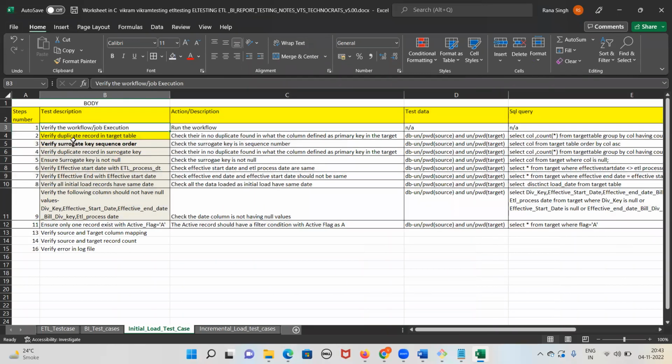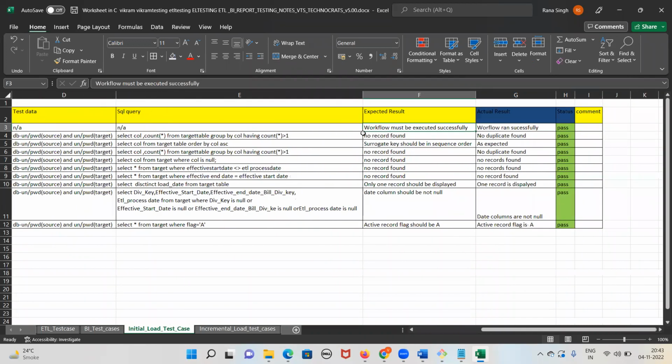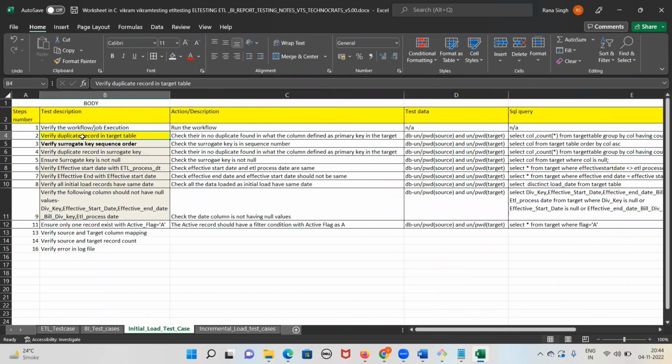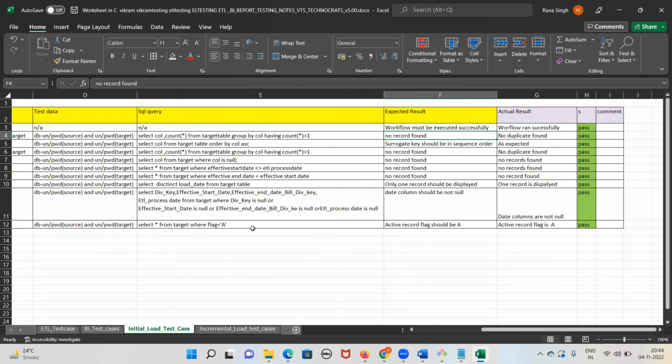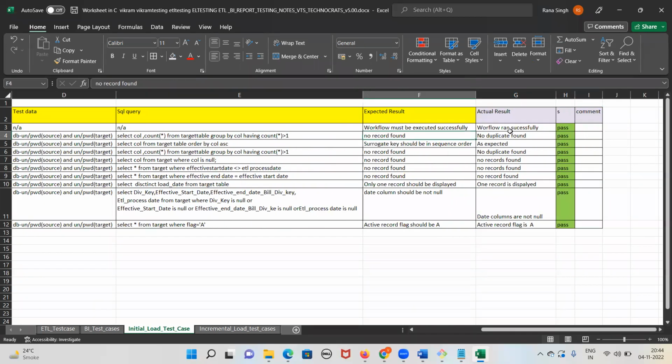So I wrote here: verify the workflow job execution, run the workflow, and the expected result is workflow should be executed successfully. Workflow ran successfully, status is passed. Fine, guys. Next is verify duplicate record in the target table. Check there is no duplicate found in the column defined as primary key. So I have written the duplicate query, no record found, status is passed.